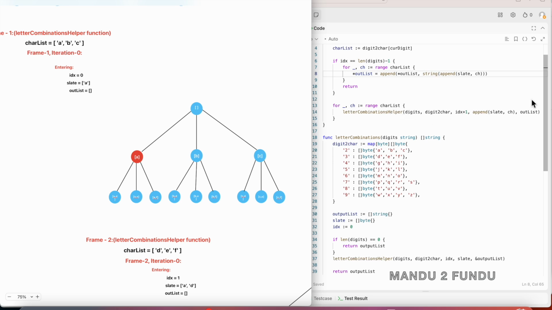Because we are using the same slate but only adding this character, right? So if we update the slate before making the call to this recursive function, then we will have to restore it after the call is returned. So the code will not be readable. So that's why I just pass the return value of this append function as an argument to this recursive call instead of updating the slate variable. Same thing for the index also.